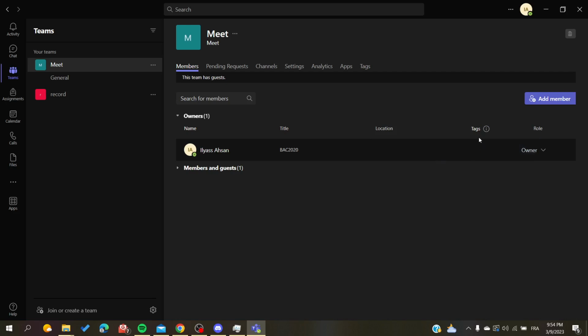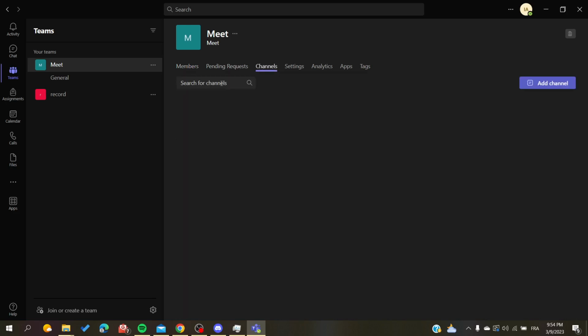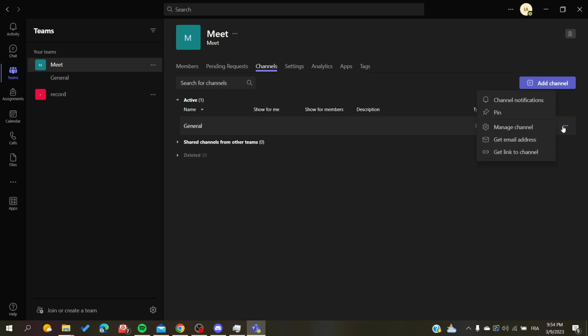giving them usernames or some nicknames. You can see the channels. That means adding a channel, renaming it, managing its permissions. You can do multiple things for it.